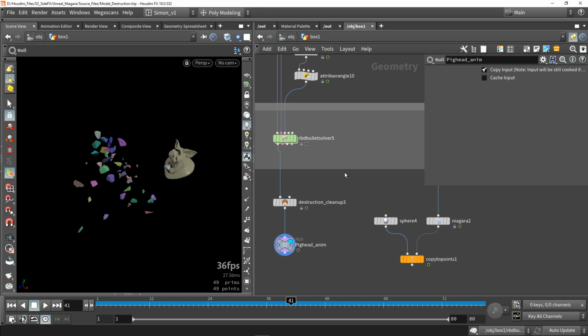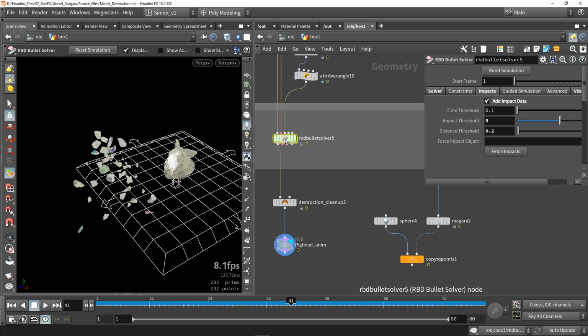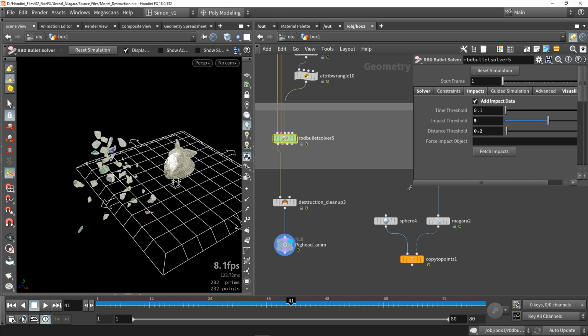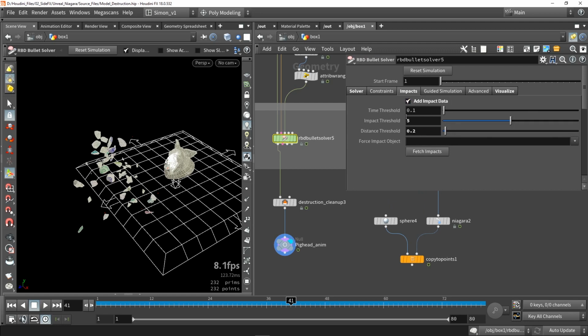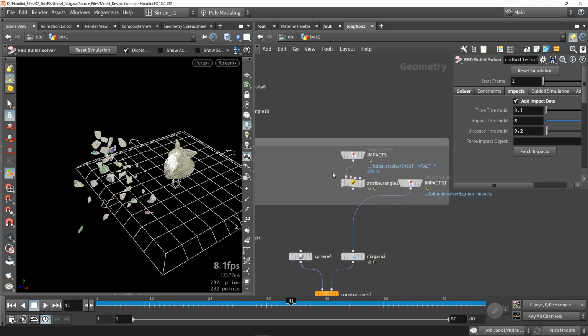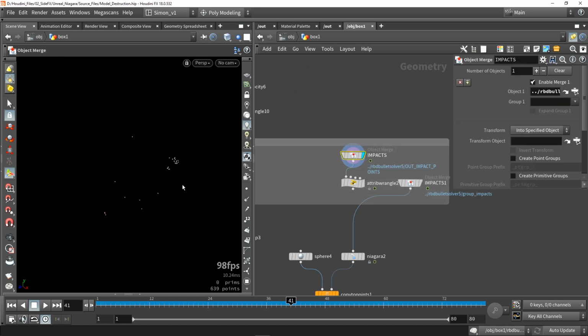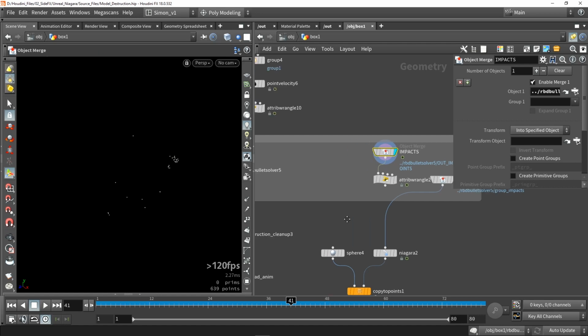Now for the part where we are going to use Niagara, we need to get the impact data. With the rigid body bullet solver, we have an impact tab, and we can enable impact data. With this impact data, we're going to have to set some specific settings, and we're going to press this button that says fetch impacts. When you press this button, an object node will be created. It will return a bunch of points where impact information is happening. This can then be used in the Niagara system.